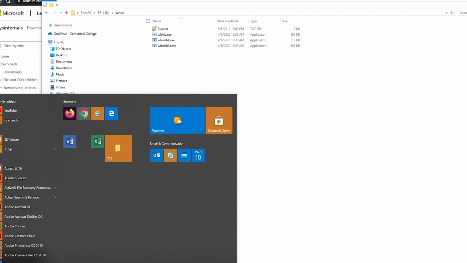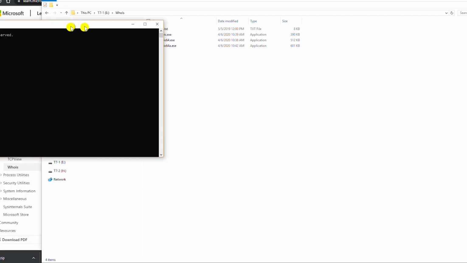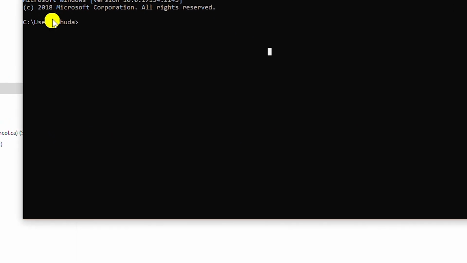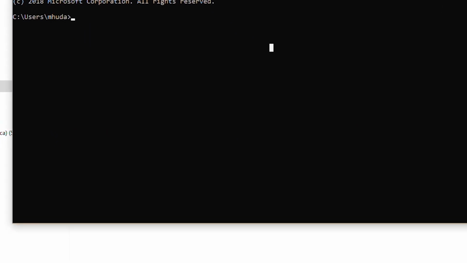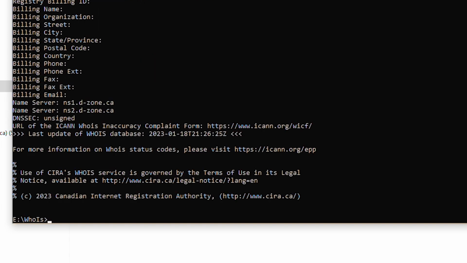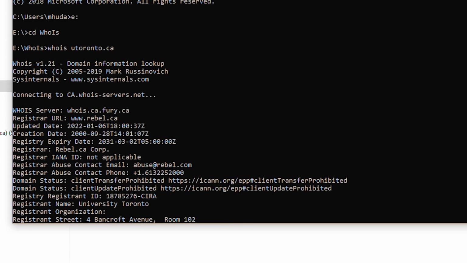So I open command prompt and then go to my location where I downloaded the utility. In my case, it's E drive, and then under Whois folder. Now I can run Whois and then the domain name. If you're running this for the first time, you might get a prompt to agree with the license term. And I got a lot of information about the domain utoronto.ca.